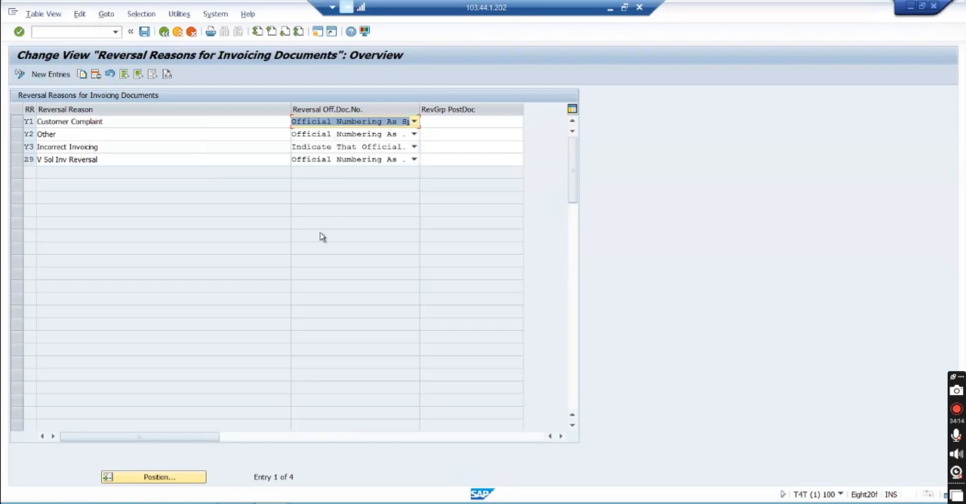Anyways, we are not using invoicing official document number at all. So if I have populated one official document number, then during the reversal it matters which official document number the reversal document has, the existing one or a new one. So these are the different reversal reasons already configured.